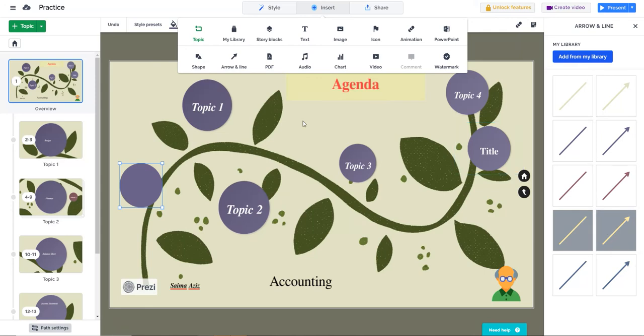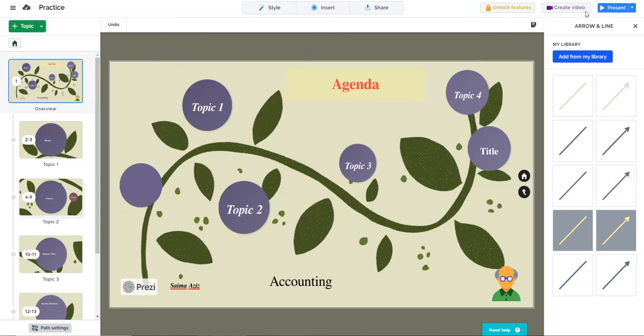But these are the arrows if you want to add, and at the end you are able to show your presentation to your audience by clicking on this present button.